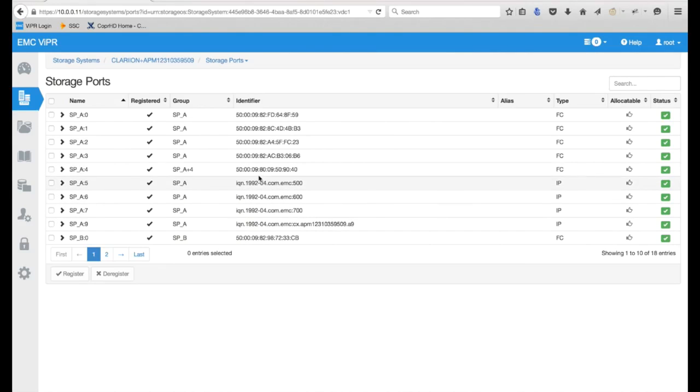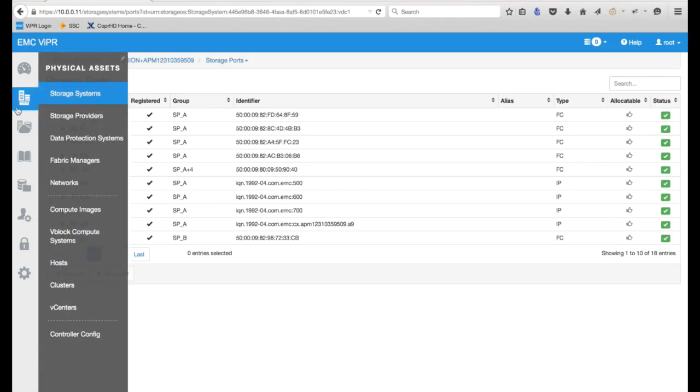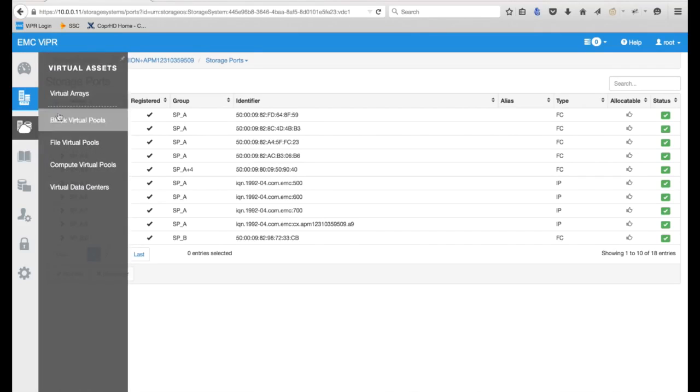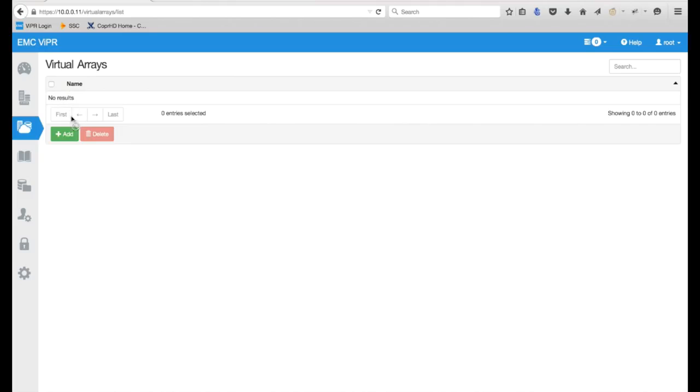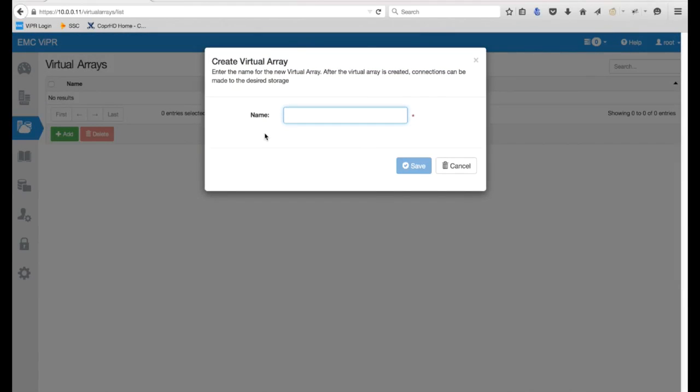So it has 4 iSCSI IQN identifiers. These are basically iSCSI targets here. What we want to do is use these, create a network, add these to our virtual array, and then be able to allocate storage from them. The first part of doing that is to create a virtual array. Virtual arrays let you take multiple physical backends and aggregate them into a single virtual array, which you then use to allocate storage from.